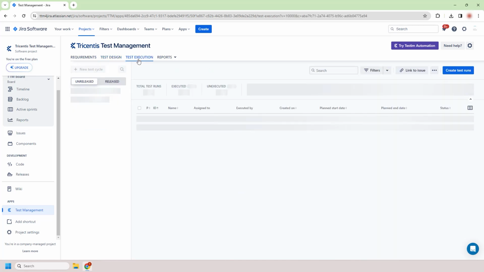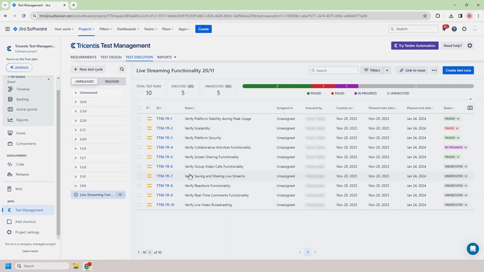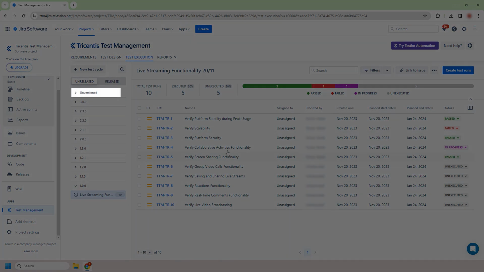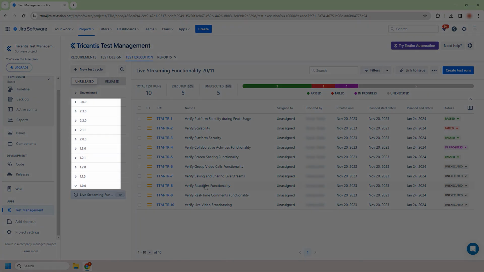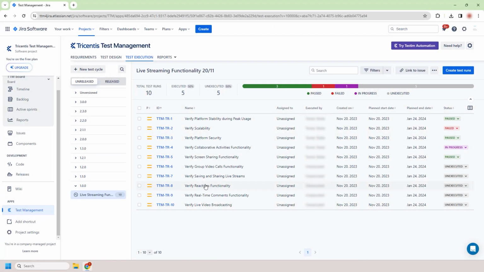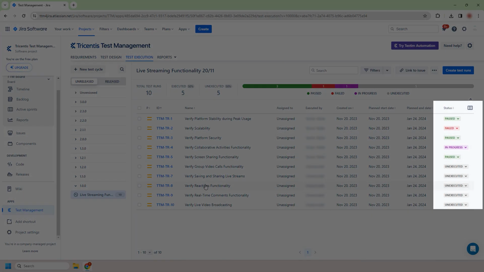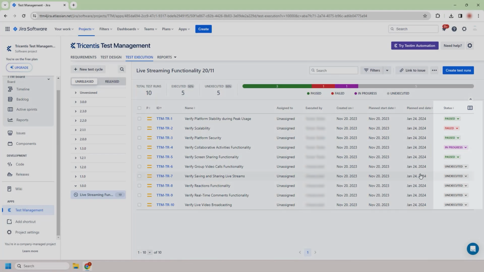Now, let's go to the Test Execution tab. You'll notice the default version, named Unversioned, was set up by TTM when the project was initialized. Also, on this page, you will find Jira releases created for your project. This tab will not just show you the overall status of your test execution, but you can also set the status, whether it is passed, failed, in progress, and so on.